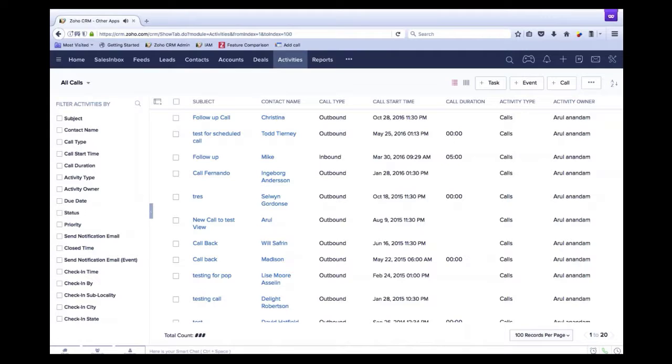You have a telephonic provider through which you call. You have an email service provider with which you send your emails. Facebook, Twitter, Google Plus, they're all in different places and your communications are all scattered everywhere. Now, how do you bring everything into Zoho CRM?